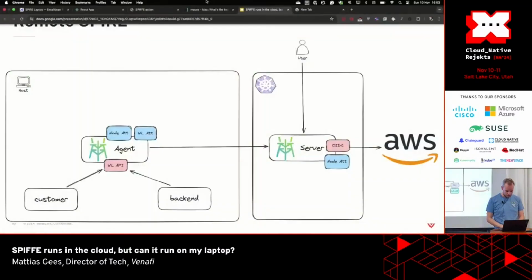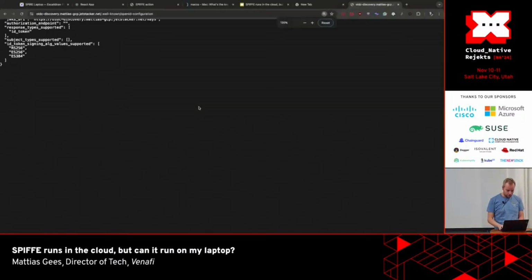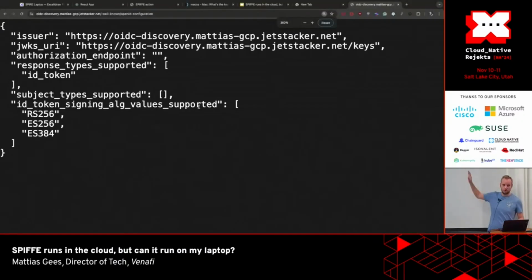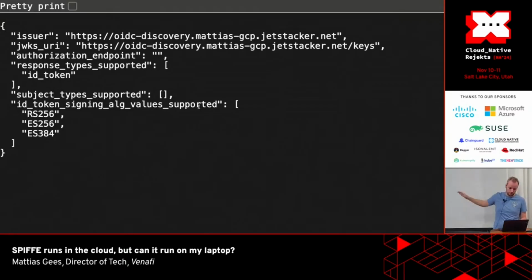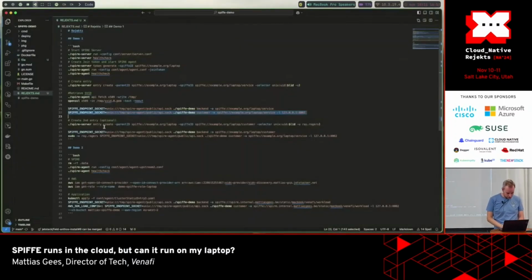And to showcase, this is my OIDC endpoint, and this is the one that AWS is aware of, and where it then gets my JWT keys from. This is a standard OIDC endpoint, and it's hosted in my Kubernetes cluster in Google Cloud.